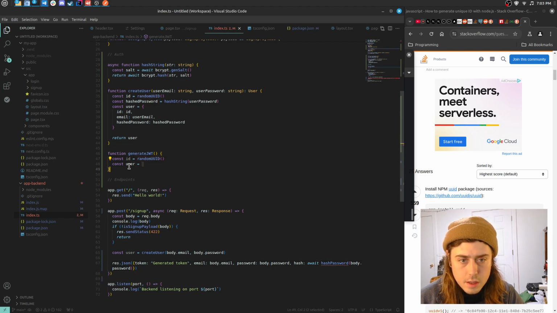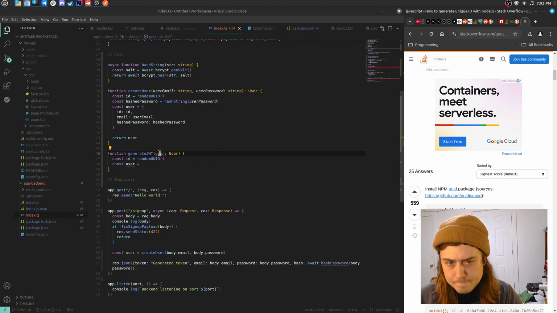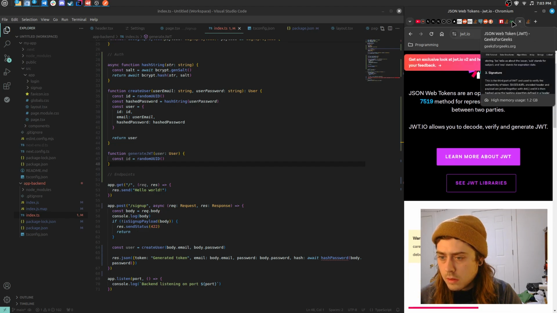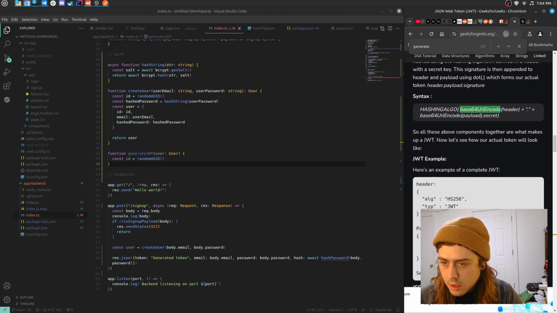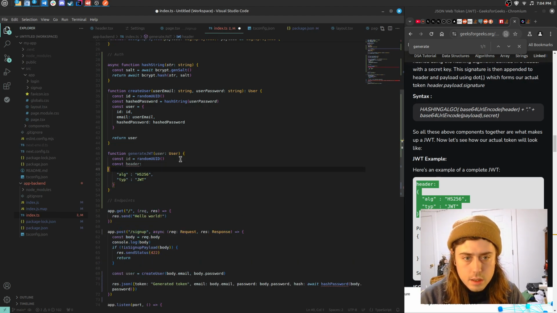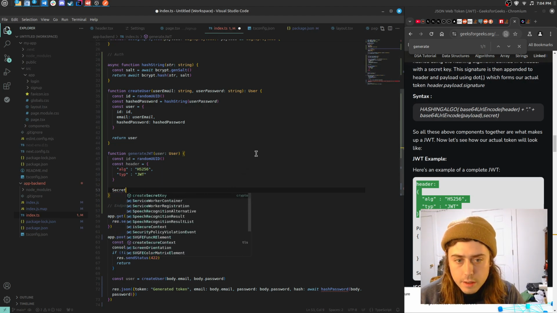So we need to base 64 URL encode the header. So, okay. Const header. Okay. Const, it's just the user. We're just using the user. And then secret. How do we generate a secret key?